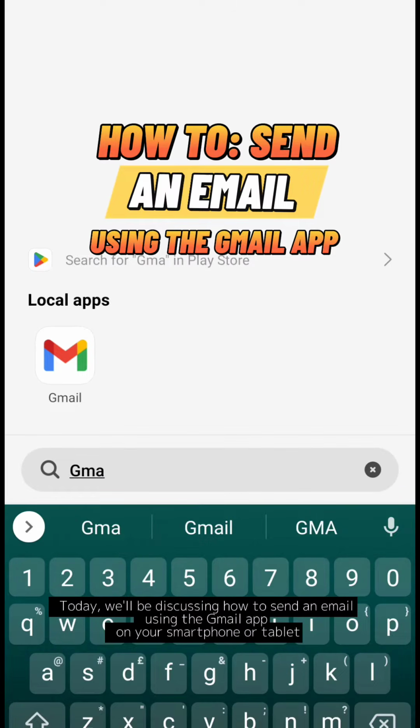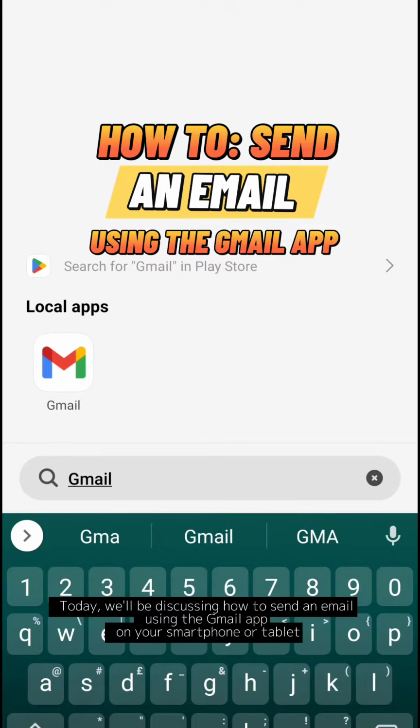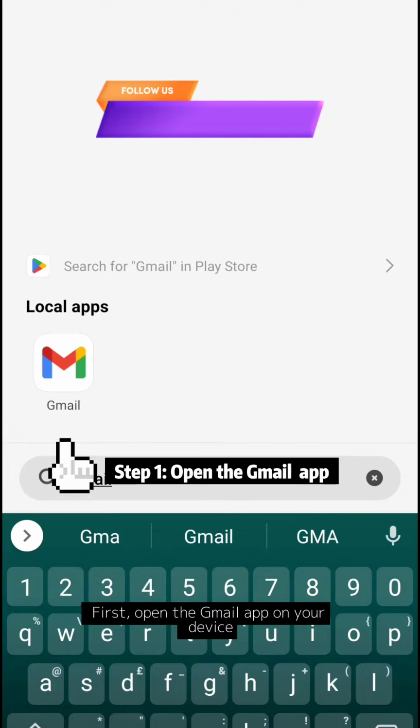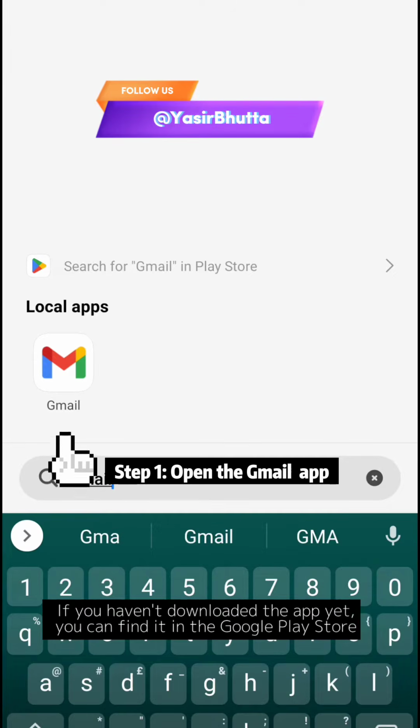Today, we'll be discussing how to send an email using the Gmail app on your smartphone or tablet. Let's get started. First, open the Gmail app on your device. If you haven't downloaded the app yet, you can find it in the Google Play Store.